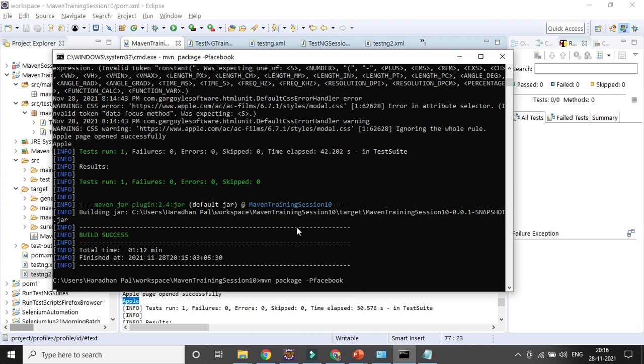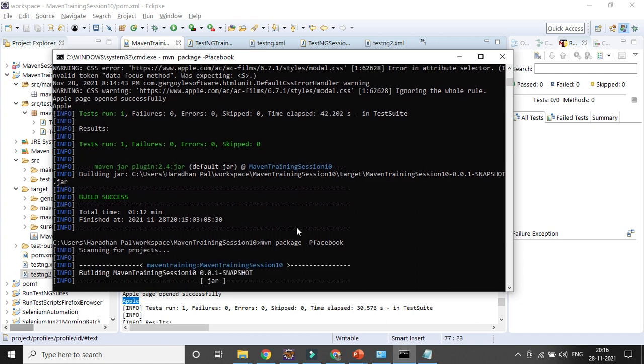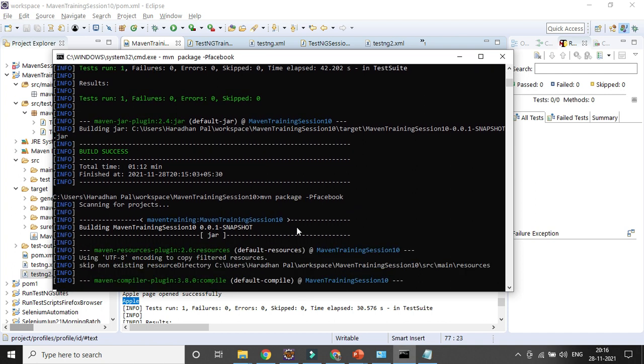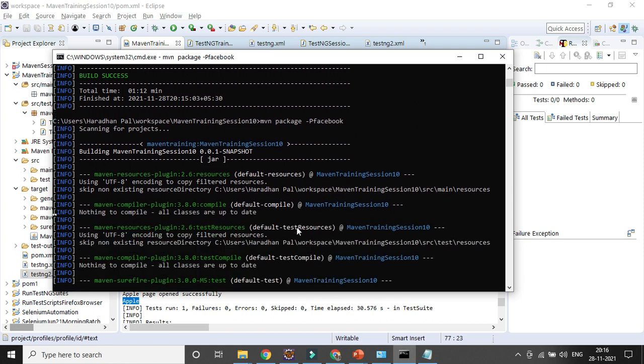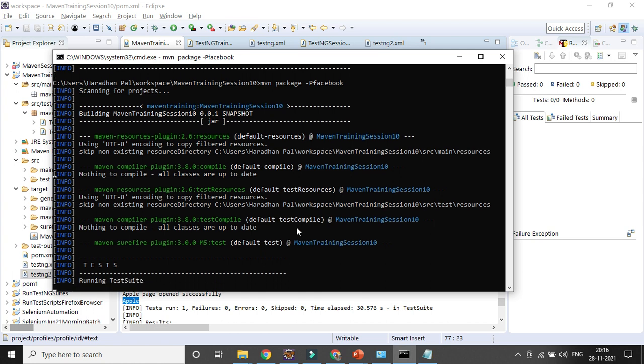It will try to run your test cases based on the Facebook profile's settings. It will launch the Chrome browser, because it is derived from the Chrome browser settings. It will execute the test cases, open the Chrome browser, launch the Facebook page, get the title and close the page. That is the important concept you will not get in a plain Java project. This is the unique part specific to Maven projects.